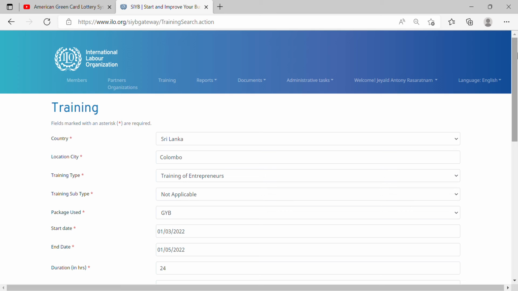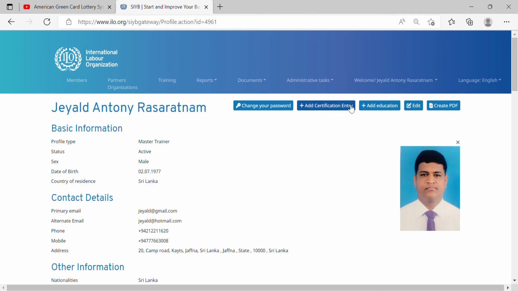So you should register your trainings one by one. Recently I provided this support for 50 SIYB trainers in Sri Lanka. I observed that they made some mistakes. They registered all their trainings in the profile. I mean, under profile they put add certification entry. That is the wrong thing. You have to enter your training details under trainings, not under your profile. In the profile area you have to add only the training you received. Okay, I think it's clear now.